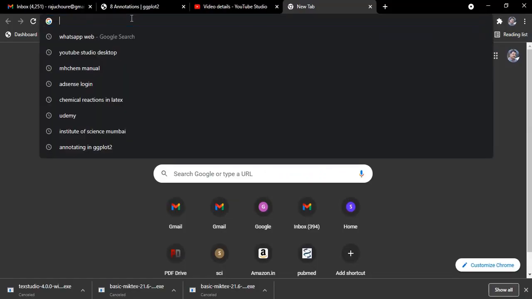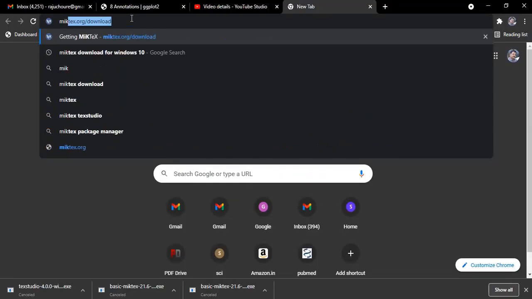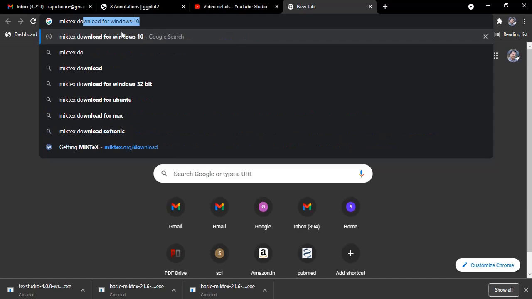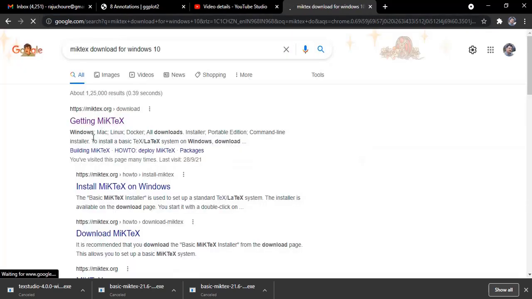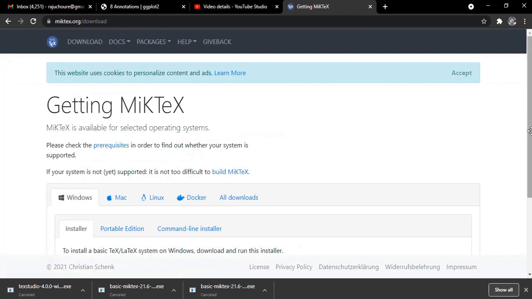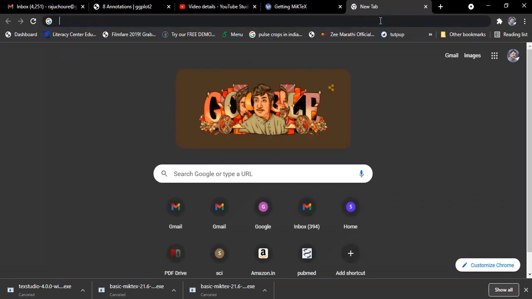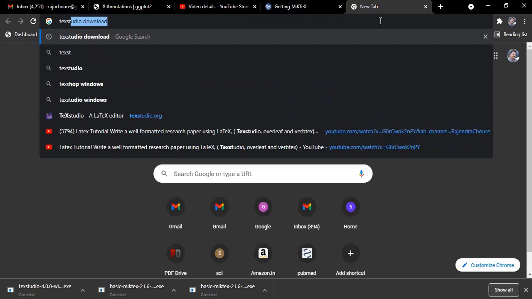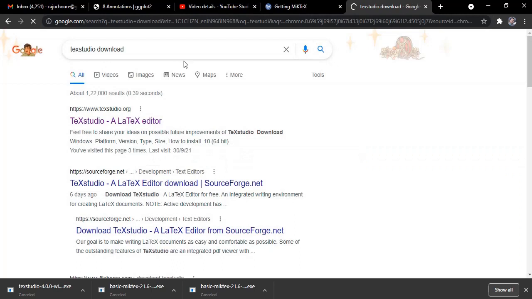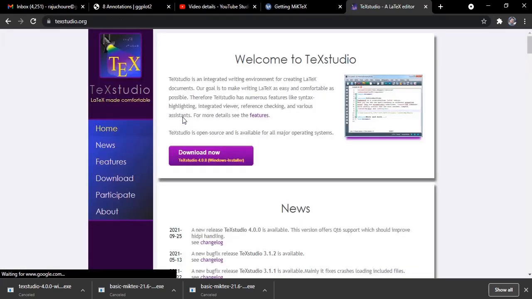To download MiKTeX, go to Google and type there MiKTeX download and click here, and click on this download. Download will get started. Then for TeXstudio also open a new tab and there type TeXstudio download and click here to download TeXstudio.